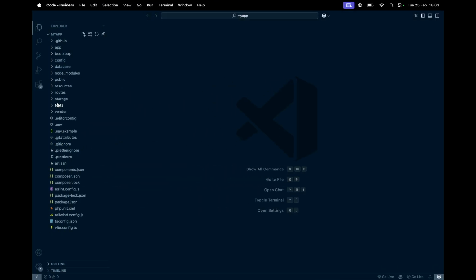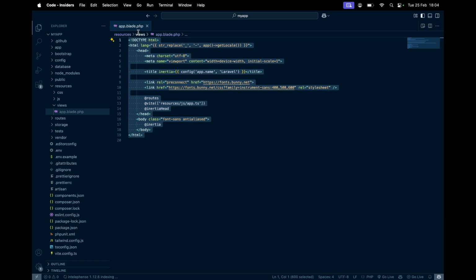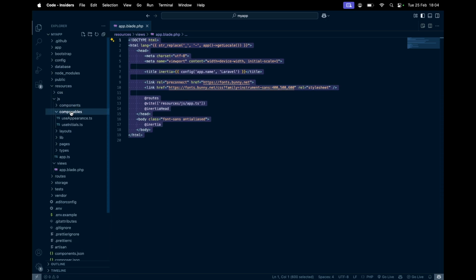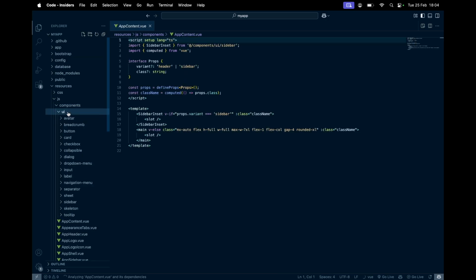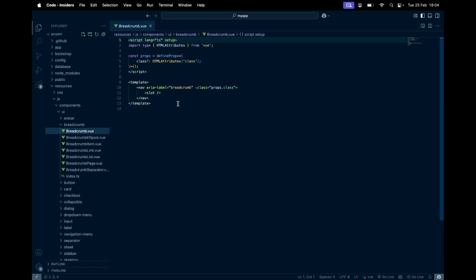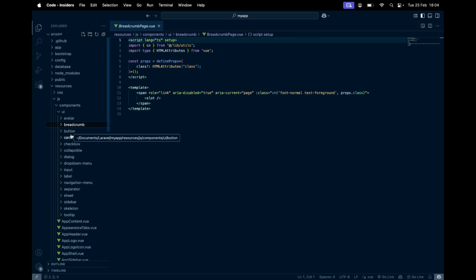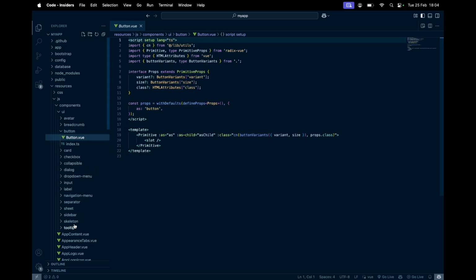And if we look into the resources views, we got the app.blade.php, a basic Blade file for the Inertia app, and then we got all the components and composables over here. And if you notice, it uses shadcn UI for Vue, so you can add any components you like. You can use the shadcn UI library and just add the components to go. I have also used that library and I really like it, the way it provides you components that can be customized if needed.